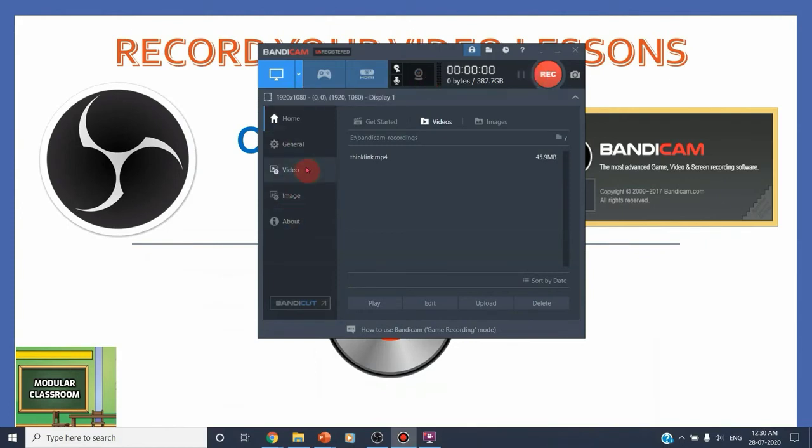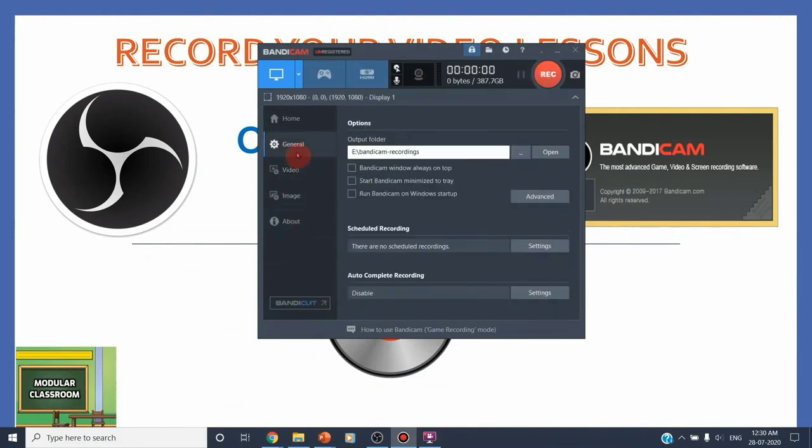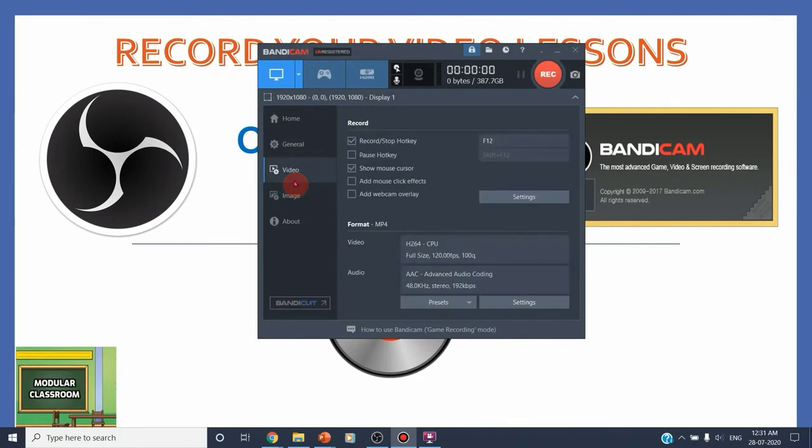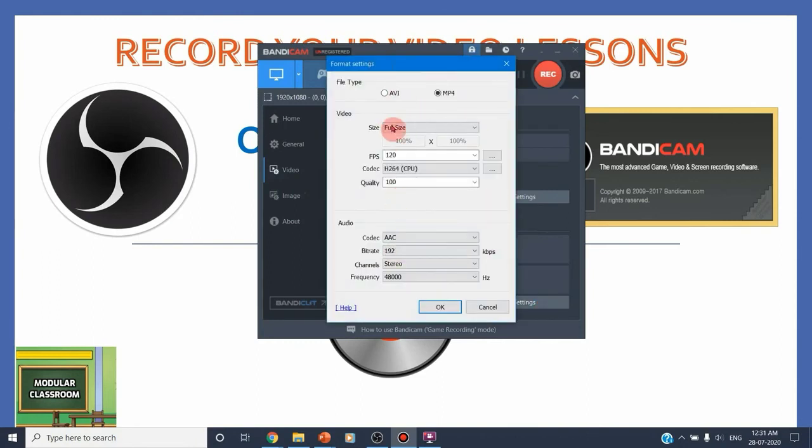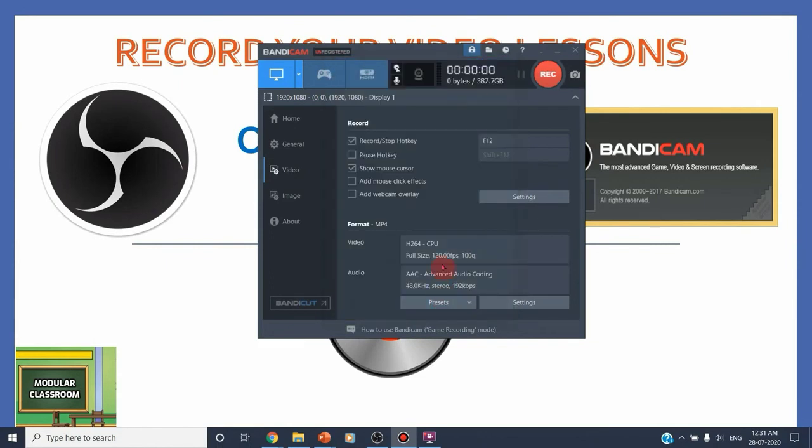Here also you can go for some general settings, video settings. In general settings, you may have a scheduled recording also, and in the video you can set some resolutions. You can go for some video and audio recording settings. Here you can go for codec H.264 or HEVC or MPEG. Whatever quality you wish, you can mention that quality, and also in the audio you can mention the codec, AAC, channels and frequency, etc. So either you want AVI or MP4, based on that you can go for your settings.